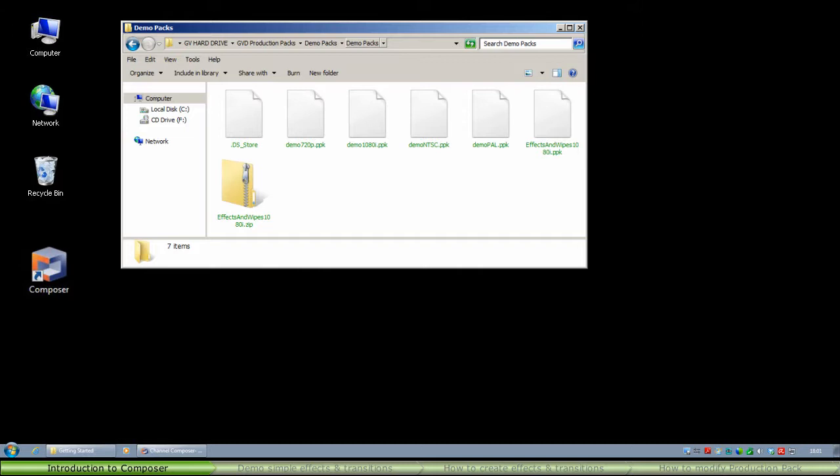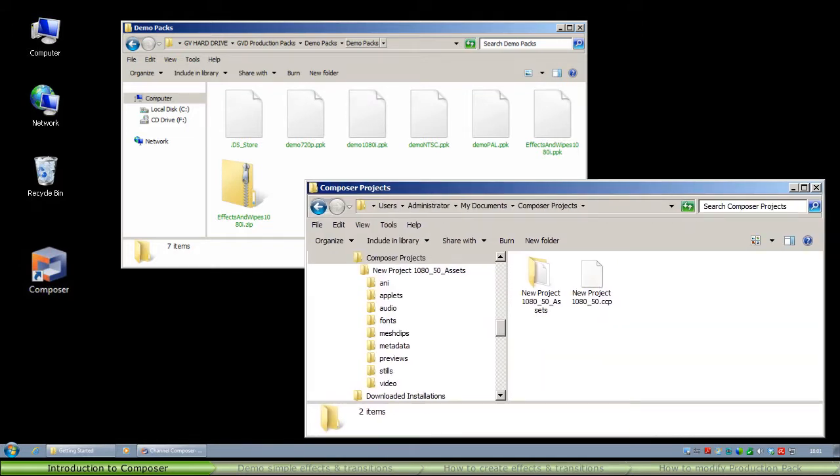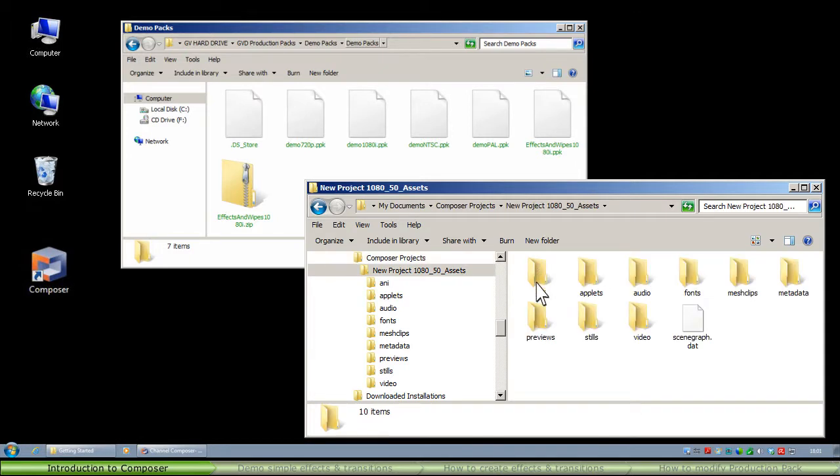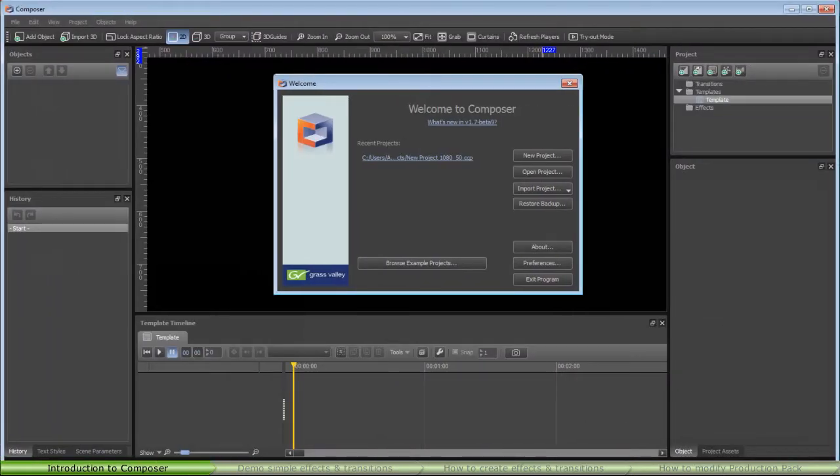A production pack is exported from Composer, but it's not the native format for Composer projects. A Composer project consists of a number of files and folders which you can open up at the Finder level. So a production pack is a bit like a compressed or zipped version of a Composer project. If you want to modify a production pack from GV Director, then you can import it into Composer using the Import Project button here.